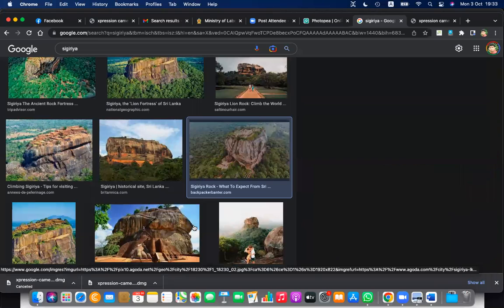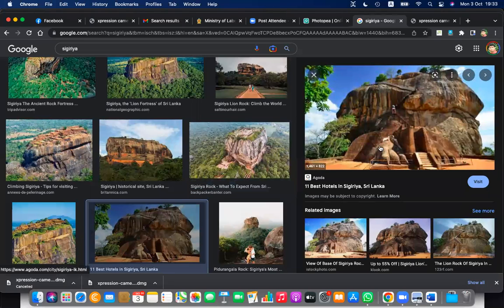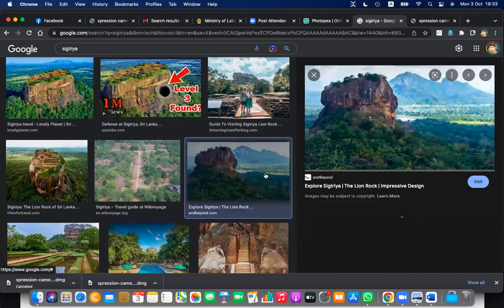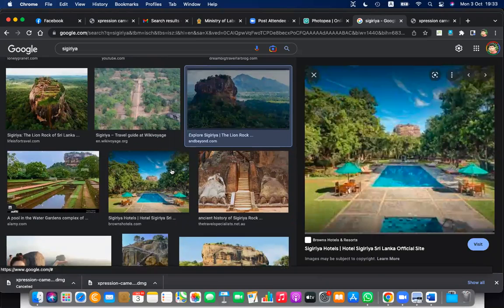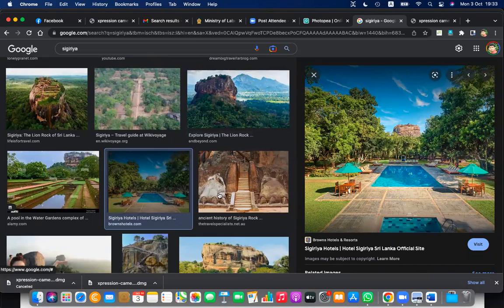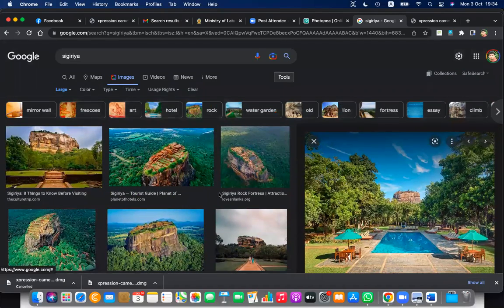Okay, what is the size of this one? 1400 by 822. 1461 by 8. This one, 1120 by 1080. Understood how to find large images? Yes, sir. Okay. Right. Now we know how to find large images and all.